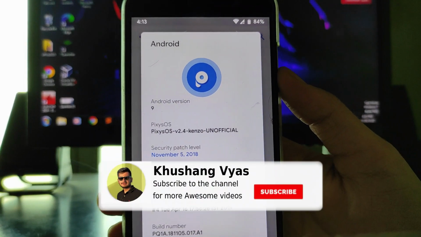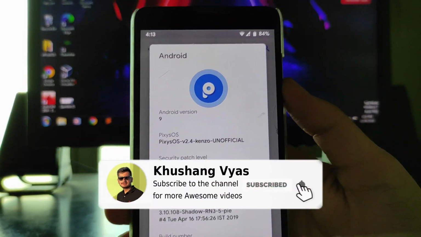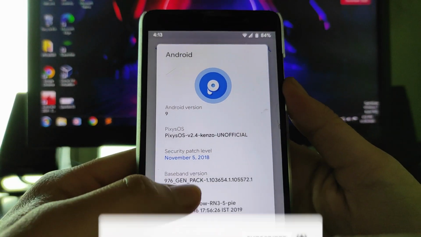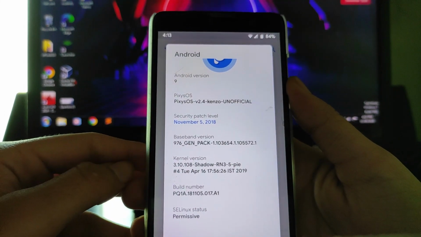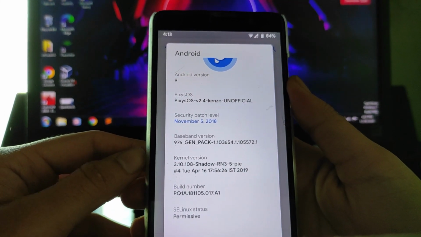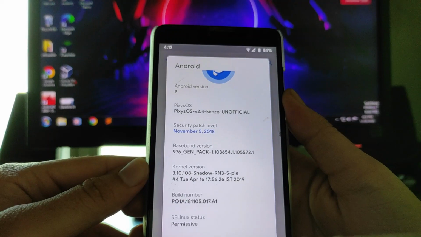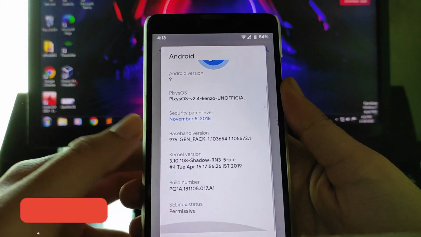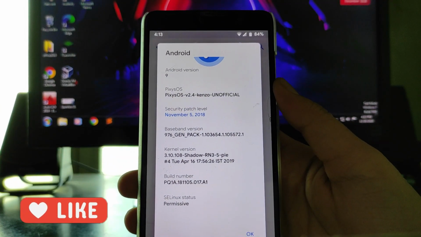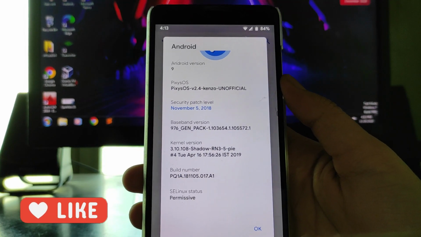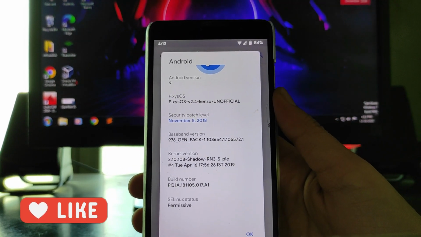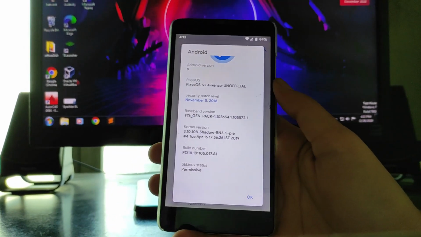So as you can see here, the Android version is Android 9 Pie. The Pixis OS version here is 2.4, and the security patch level is a pretty old one, November 5th, 2018. The kernel here, I have changed it to Shadow kernel, as recommended by one of the subscribers in the Telegram group.